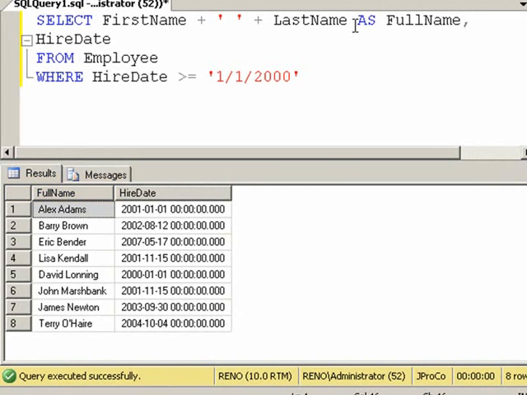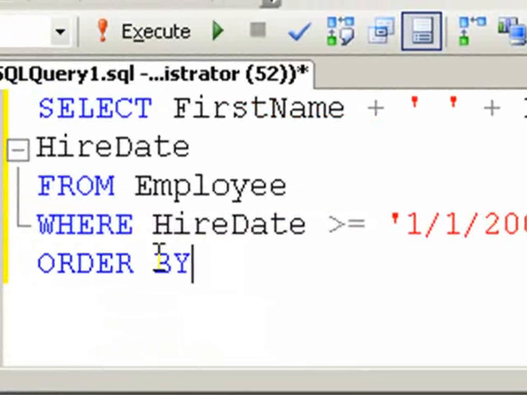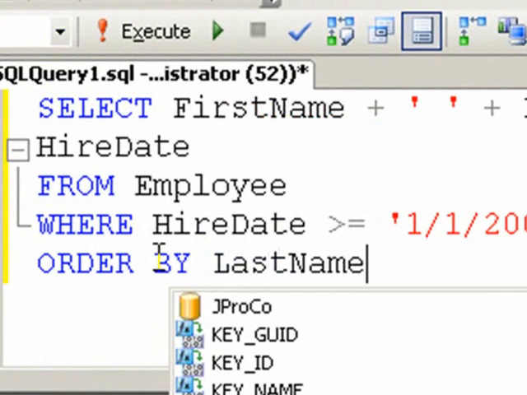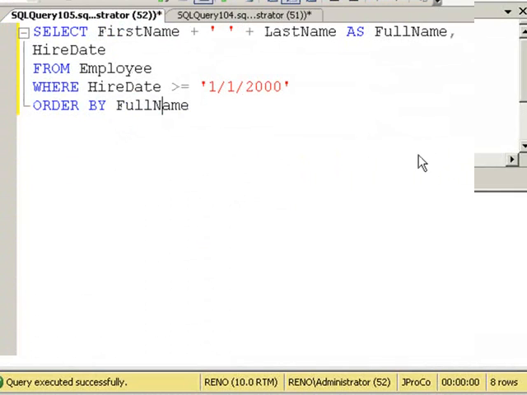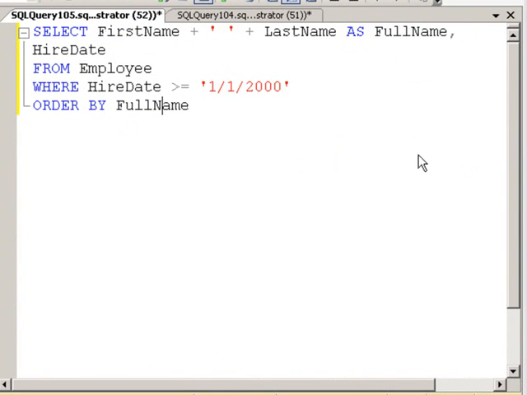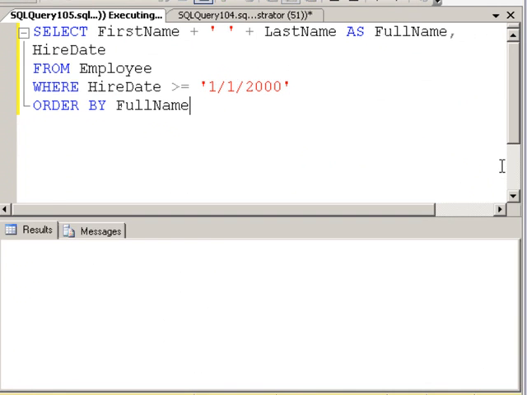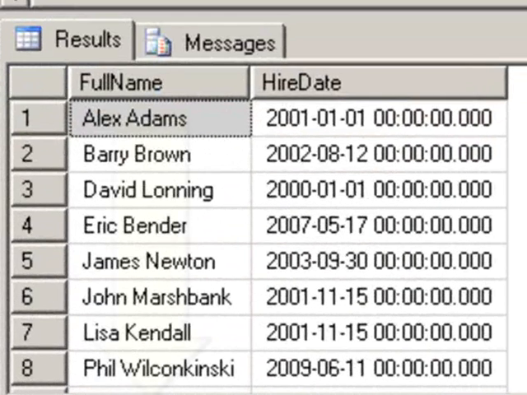And then we see our result set. Now, these are all the people hired after the year 2000, but let's see them in order by their full name. We can obviously order them by last name. We see Adams first, followed by Bender, then Brown, and so on. But can we sort them by the expression field of full name? Well, let's try it. Here's the same query. The only difference is the order by is on the expression field. Let's run this. Looks like we can, and it's sorted by the full name.